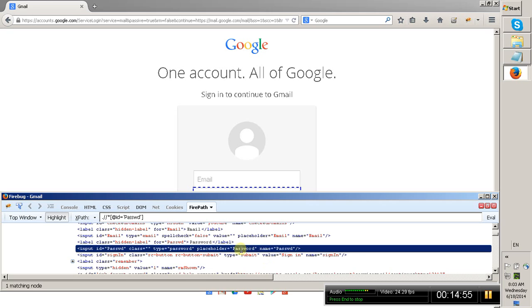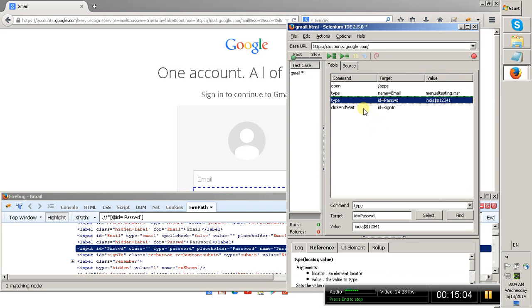Okay, and also we have only those two properties. Here Selenium IDE has used the ID, and the ID is called password. So the meaning of this statement is: identify the field whose ID is called password and enter the value, this one, India$$12341. Okay, so this is the password.